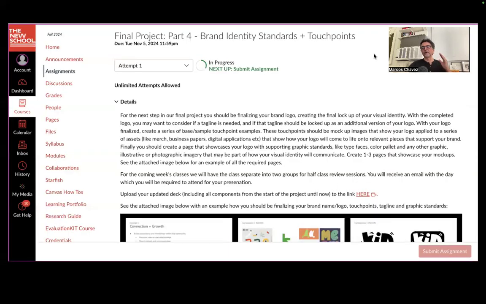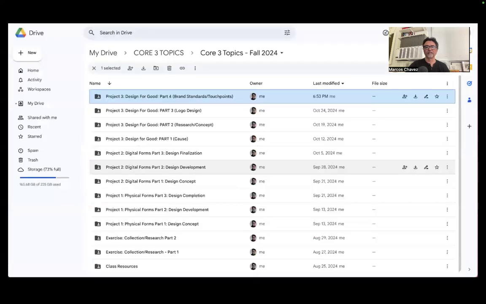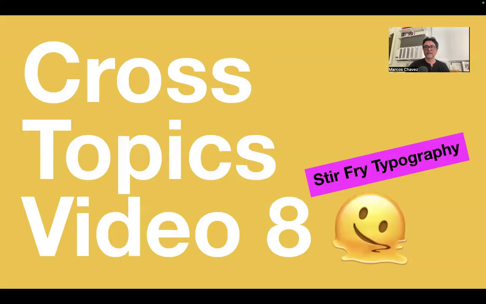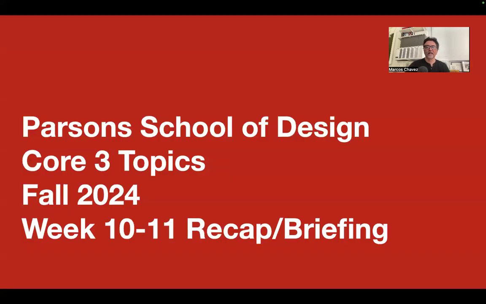So that's basically what we're doing, because I want on Tuesday for us to have this phase done and not drag it out, so that we get our sights on the final big analog and digital touch points. I put this up on Canvas with the link to the Google Drive where you'll be placing this. And then don't forget, another reminder to watch the cross topics video, the 8th one on stir-fry typography. Crazy. And that's it for now.